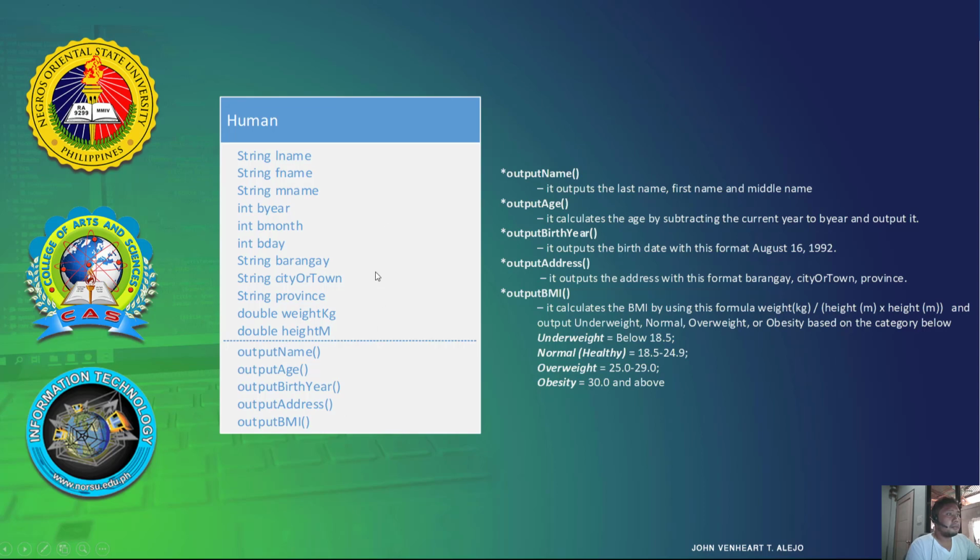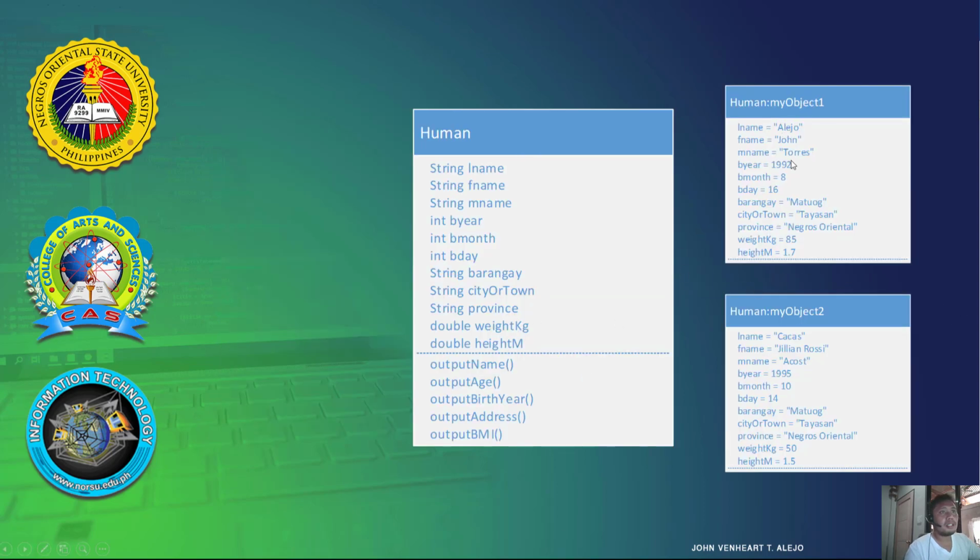After creating our class, there will also be objects that we are going to create. Based on our Human class, we can create our first object, which we will name object 1, and this is the data that can be initialized in our object. Then another object, object 2, and this is the data for object 2 of the Human class. So this is our graphical information about our class and object. Next, we are going to open our IDE and make code out of this visual representation.